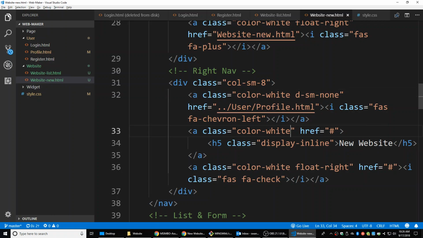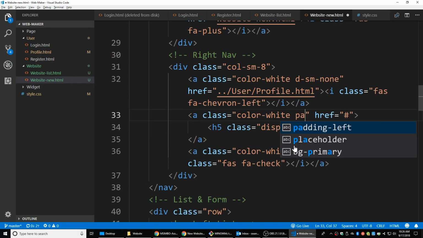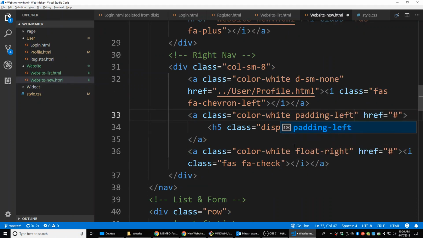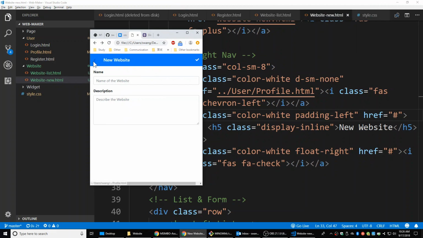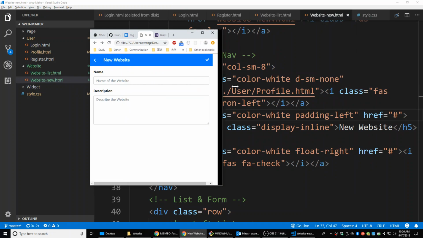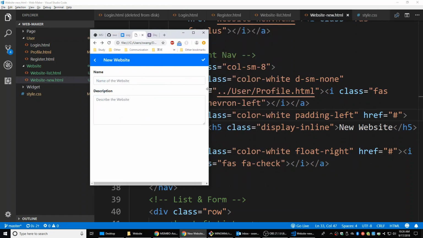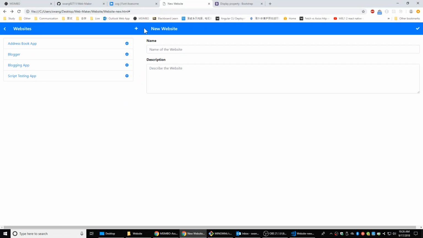Adding more space to it. Adding some padding left on this new website item. I have a class called padding left, adding a class to it. Yeah, so it looks like this when the screen gets smaller. It's good. Yep, it looks good right now. That's what I need for it.